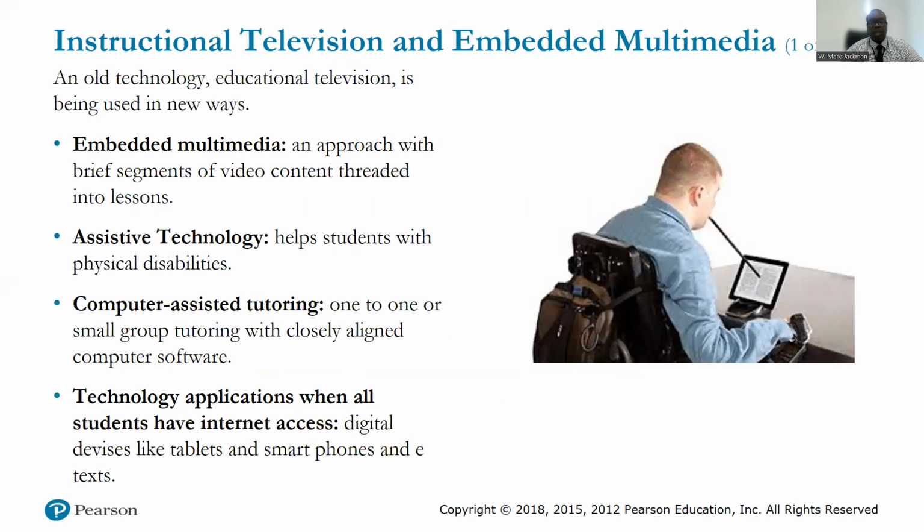Instructional television and embedded multimedia. Have brief segments of video content threaded into lessons. You can use YouTube in lessons, or you can use different software, cartoon software. You can construct something. You can use TikTok. You can use any social media platform that is appropriate. You can use it within your classes.